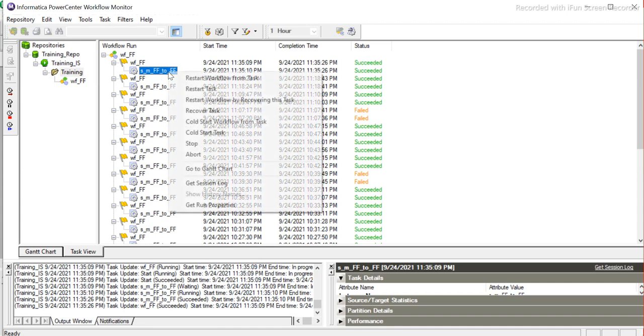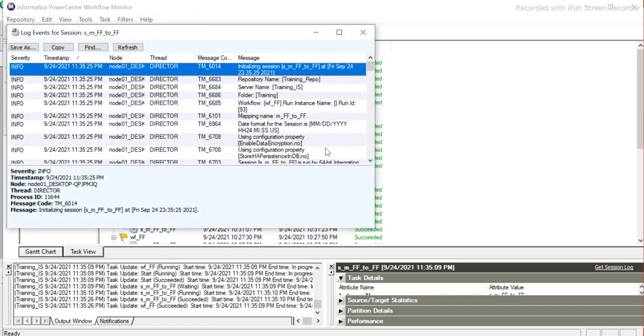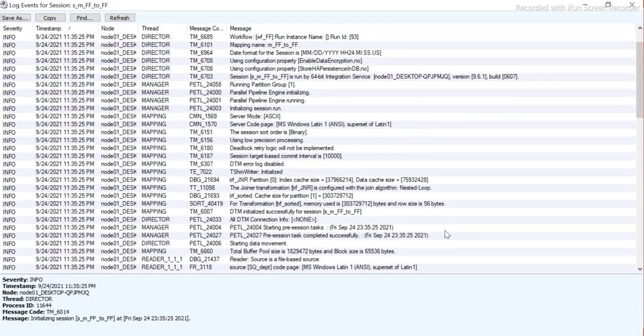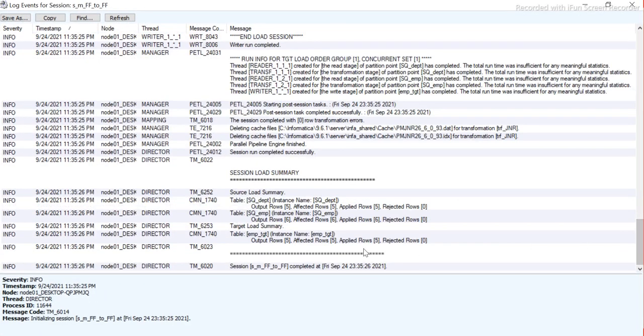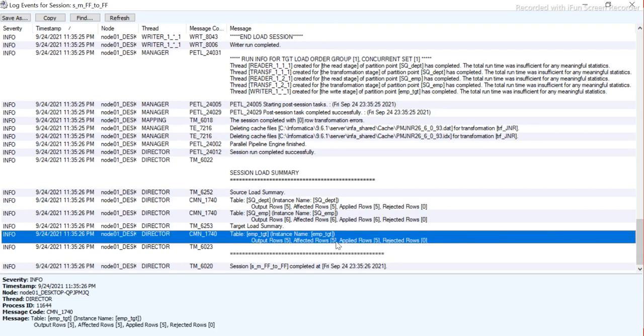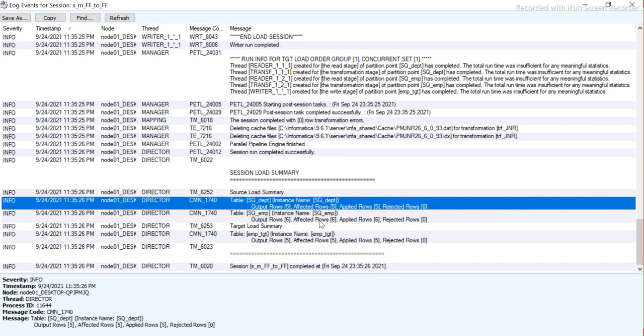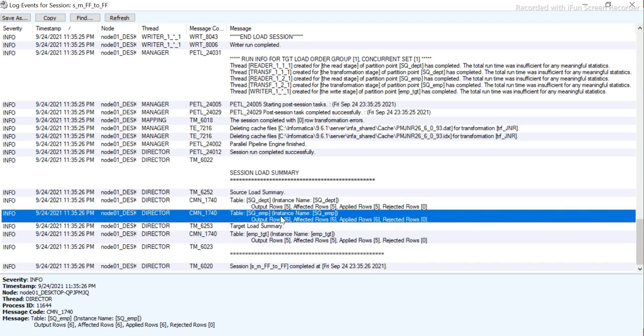If you want to see how many rows are loaded, go to the session log and we can see here. This is EMP_TGT and there are 5 rows affected. So 6 rows came from department and employee, then 5 are loaded because one of the rows was a duplicate. That's what I showed you.